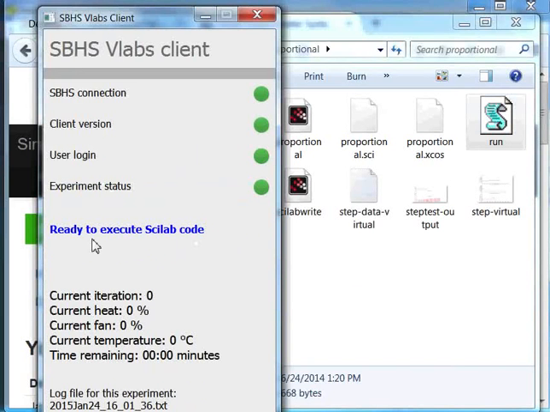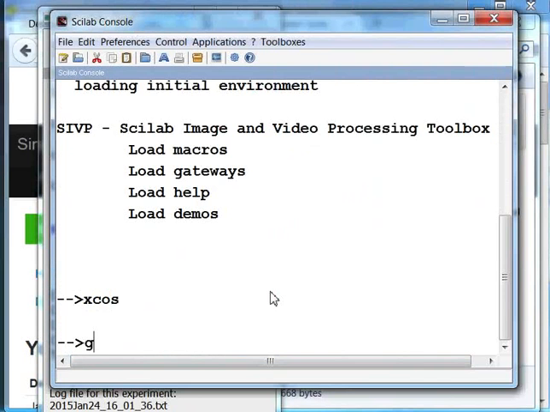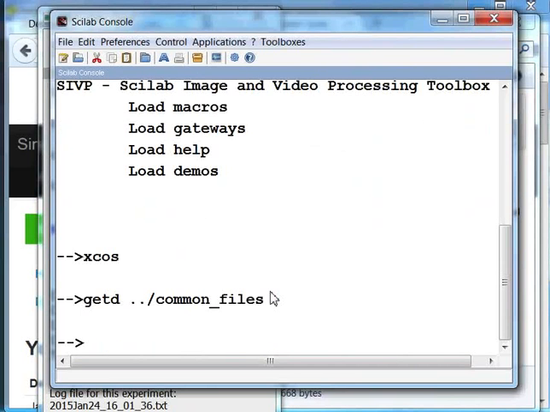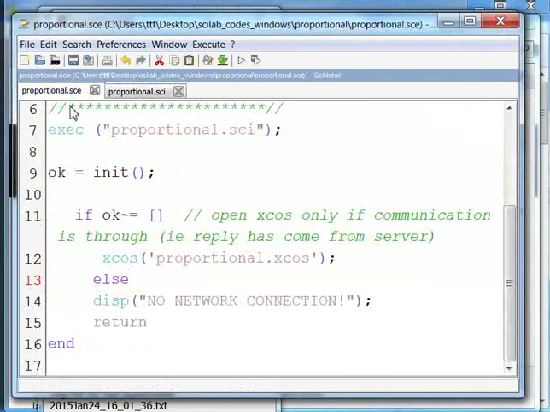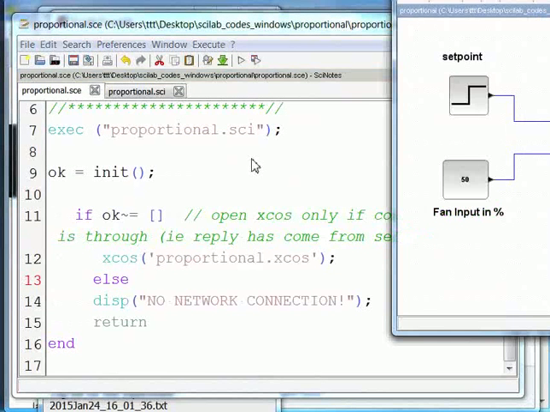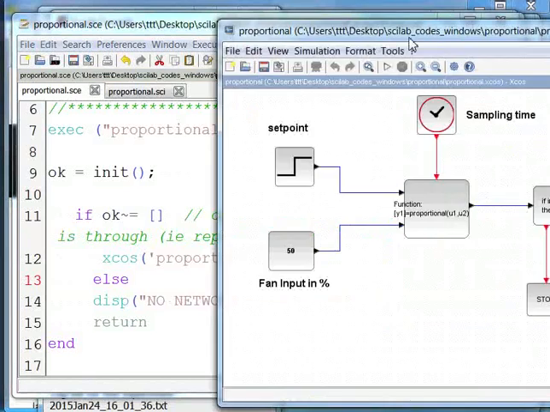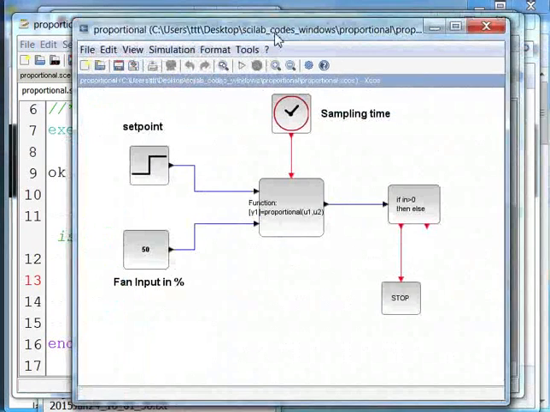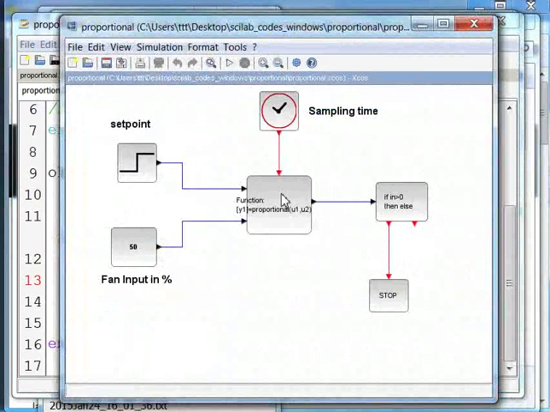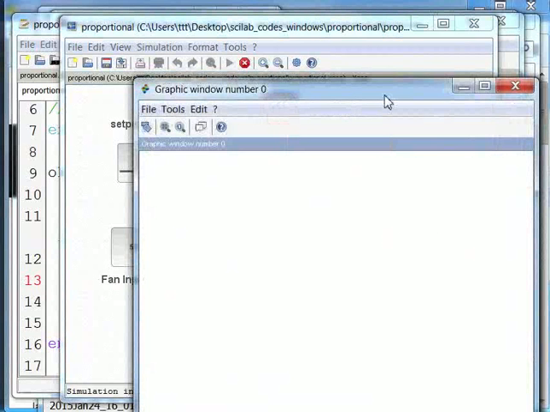Expect the message ready to execute Scilab code. Switch to the Scilab console. Type getd space / common files. Press enter. Switch to the Scilab editor. Execute the file proportional.sce. If the network is fine, then it will automatically open the Xcos window with the proportional controller Xcos diagram. Execute this Xcos diagram and expect a plot window.